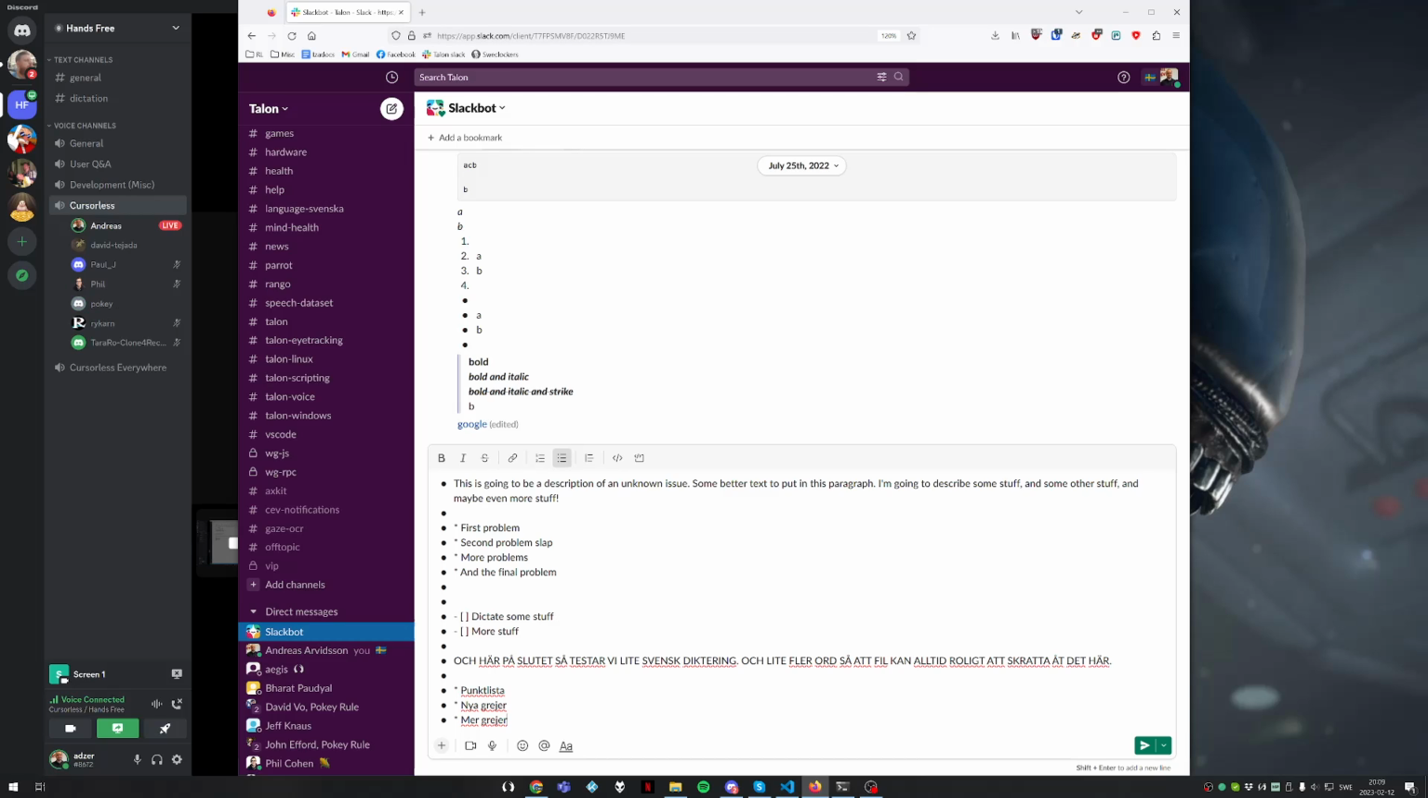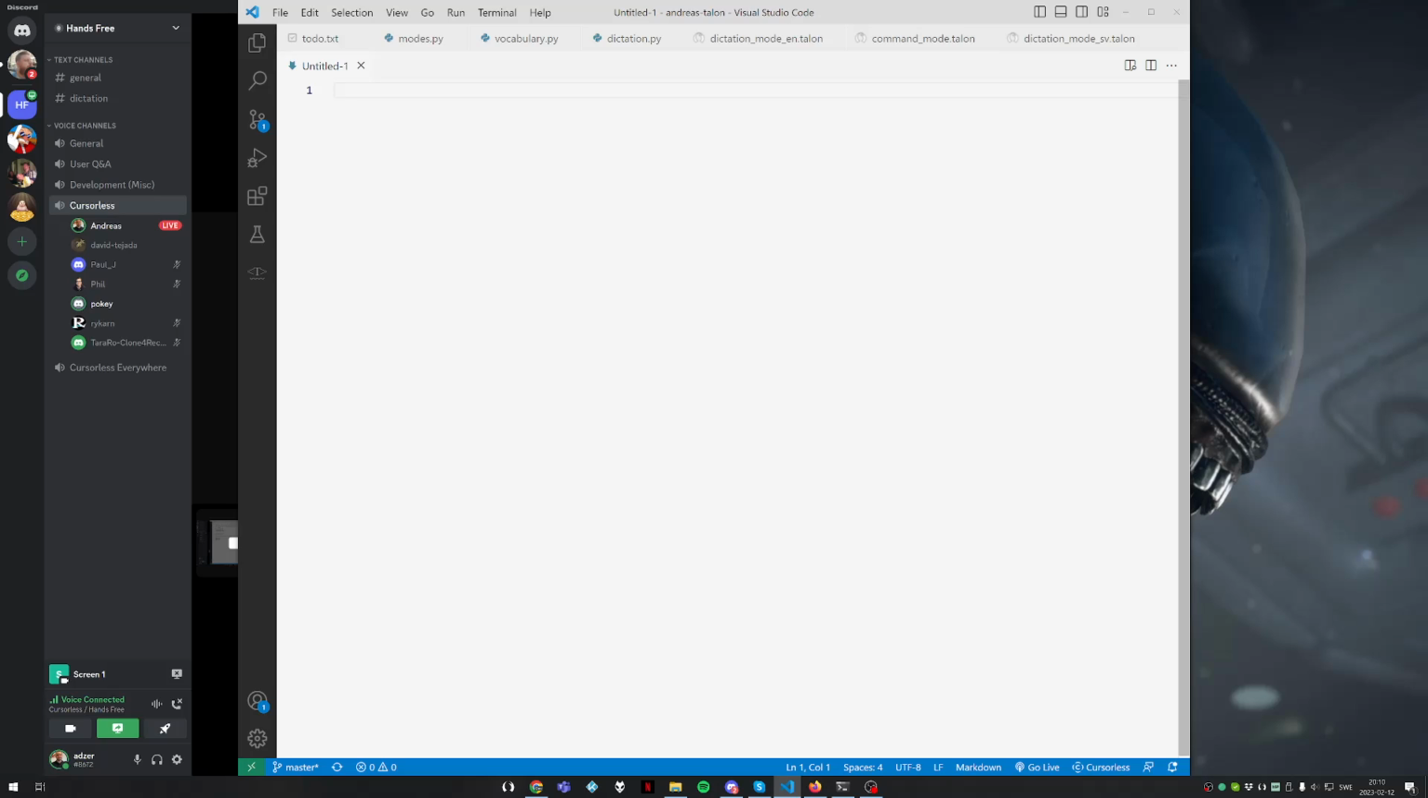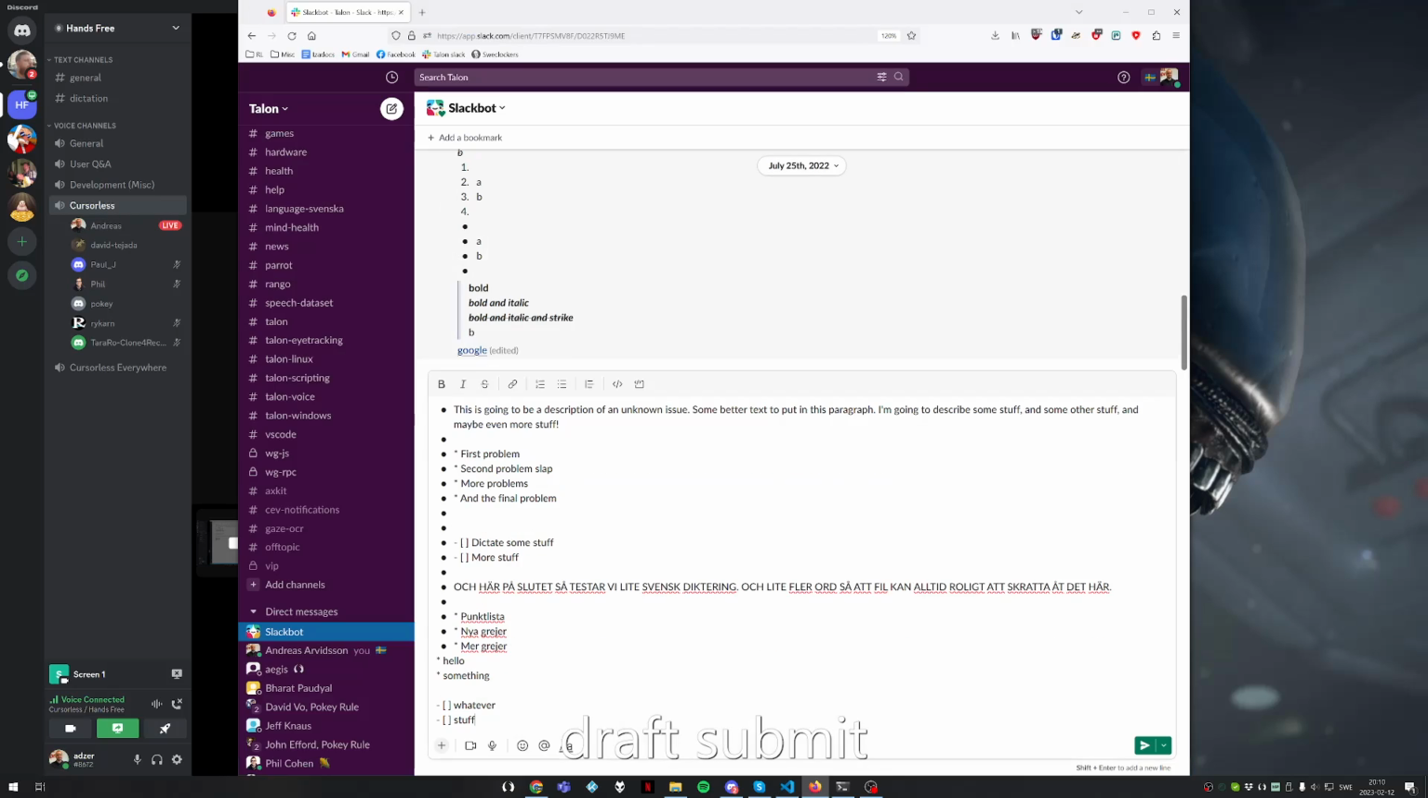No, in Slack I usually don't do that. Or as I said, I just do draft this with something empty, and I do it completely in the other way around, I think it works better. Slapper. Right. Draft this. Right. Bullet. Word hello, slap. Bullet. Word something, slapper. Task. Word whatever, slap, task. More stuff. Draft submit. Browse.